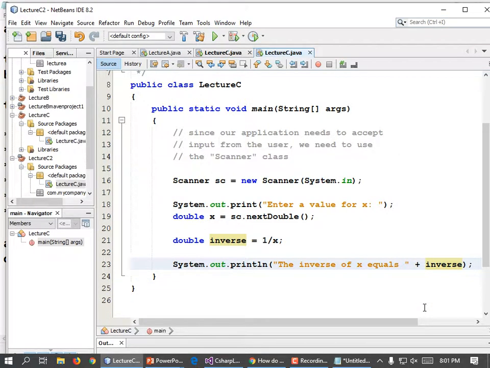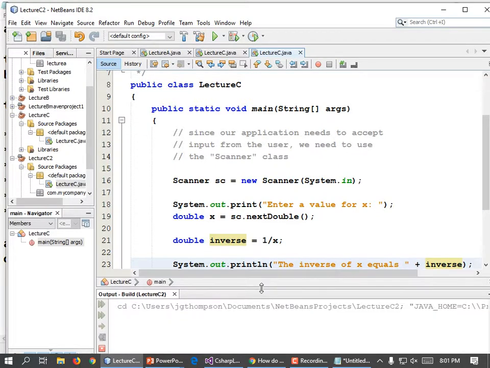Let's run the program and see if it works. I'm going to hammer and broom it to build it. My output window's hidden. Come back.